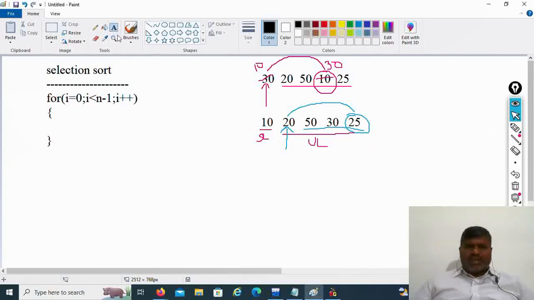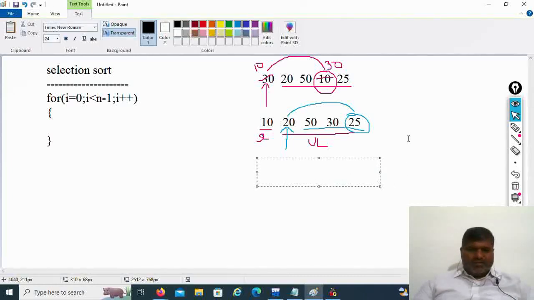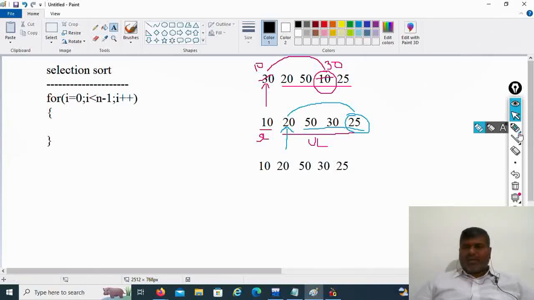Now after completion of the second iteration, two elements are in the sorted list. Now we have 10, 20, 50, 25. This is the order we have. These first two elements are in the sorted list. The remaining three elements are in the unsorted list. Again, what we need to do in the next iteration?